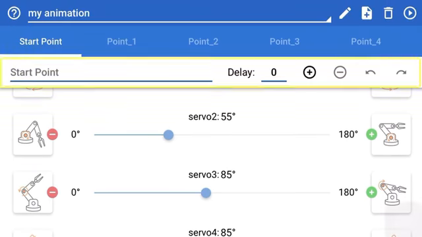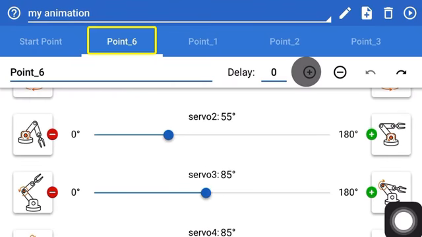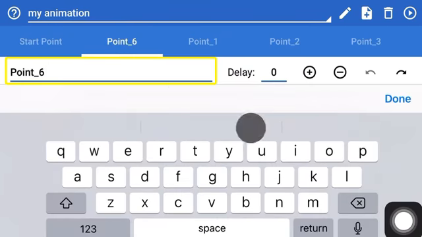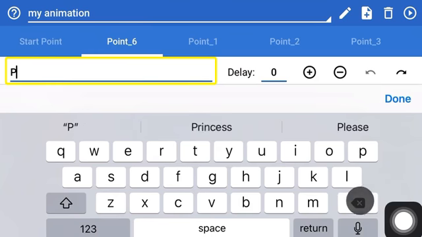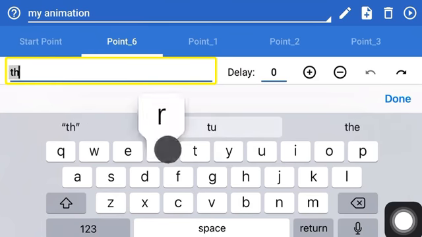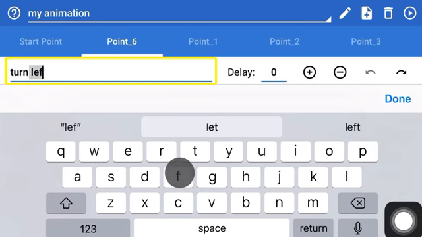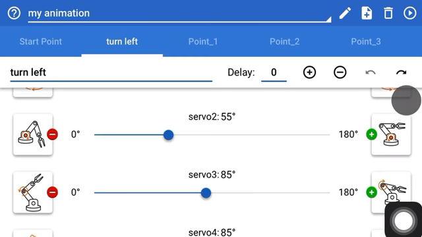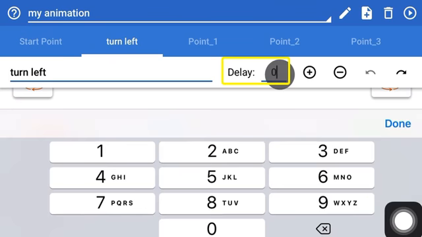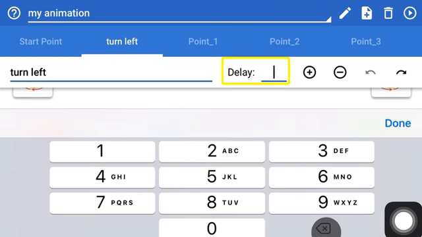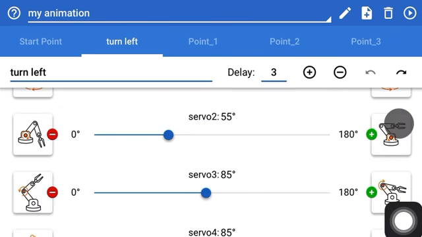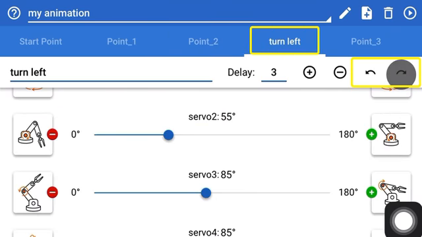Let's move on, and here we see the point editor panel. Once you add a new point, the point replicates the values of the last selected point. You are able to rename a point for your convenience, specify the delay in seconds prior to which RoboArm will move to this point, and manage the point position in the animation queue.